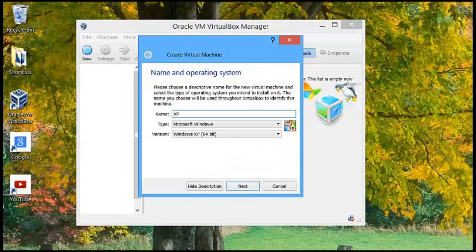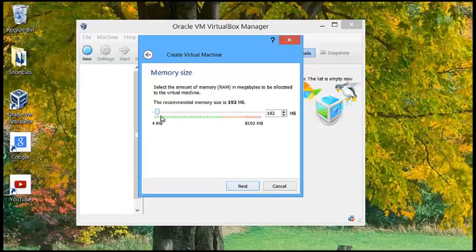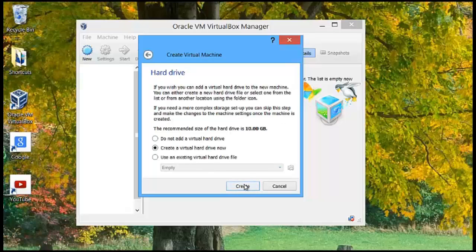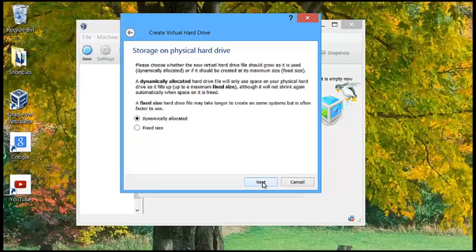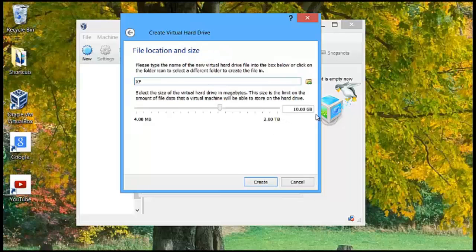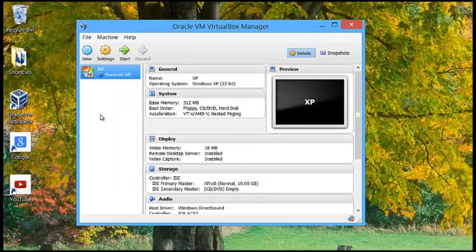I'm going to call it XP. And I'm going to save it in Windows 32-bit. And click Next. And let's set the memory at 512 meg. And Next. And then we want to create a virtual hard drive, yes, and we'll use the VDI type, and then we'll set the amount of memory to 10 gig, and that's already set, and we're ready to go.